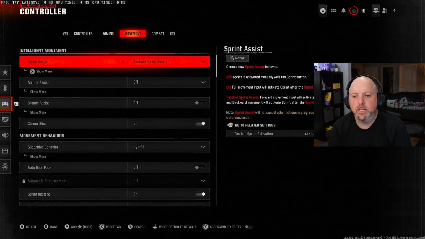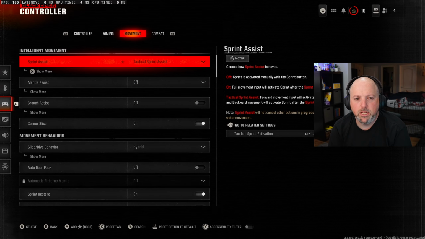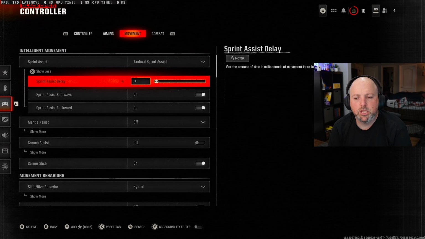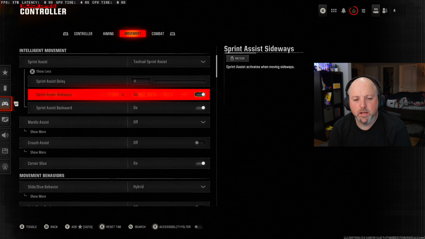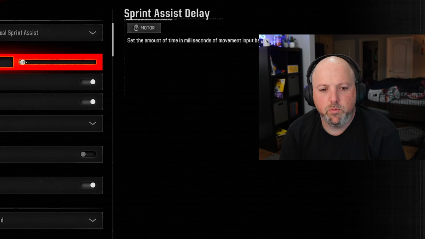All right, movement. Now here is some critical information. Tactical sprint assist, auto tac sprint. If you heard that before, turn that on. That is important. Then hit your button and go to show more. Sprint assist delay needs to be at 0. Sprint assist sideways on, sprint assist backwards on. So that gives you the full Omni movement, and there's no delays when activating it.